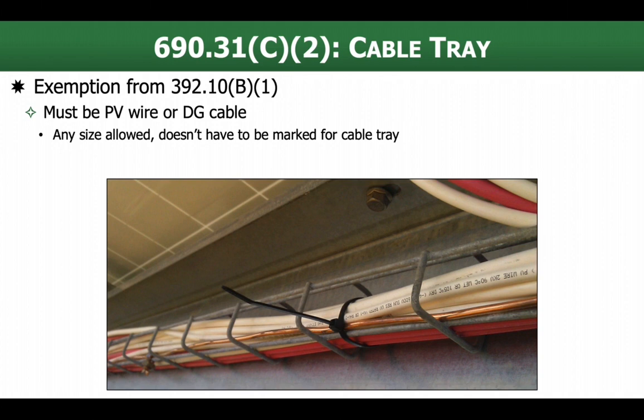Normally, there is a minimum conductor size. I don't remember what it is off the top of my head. Go ahead and look it up if you feel like it. But the important thing to keep in mind is, if we're using PV wire or DG cable, which we would be doing for our PV source circuits in a system like this, we don't have a size minimum or maximum or any requirement. We can use any size in the cable tray, and it doesn't have to be marked as suitable for use in cable tray.